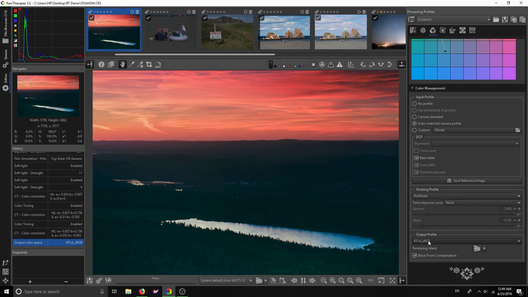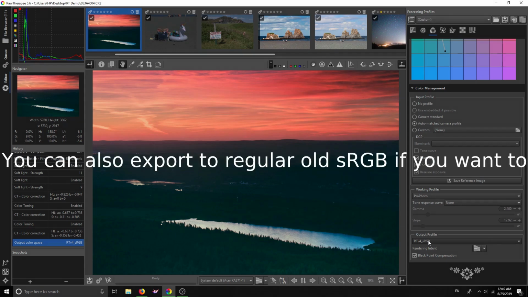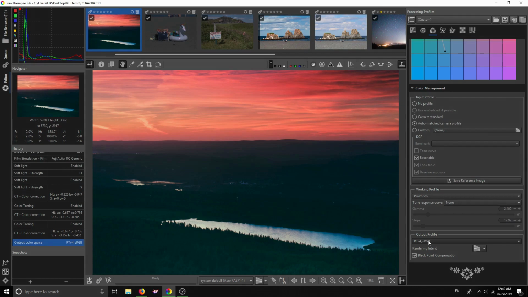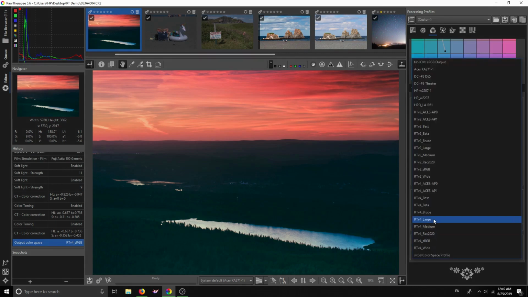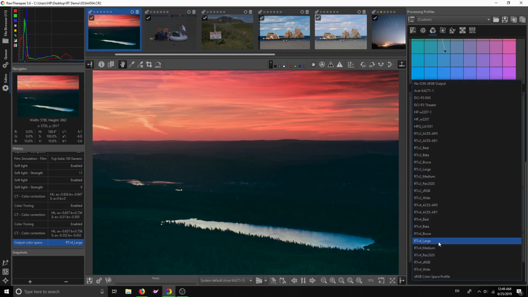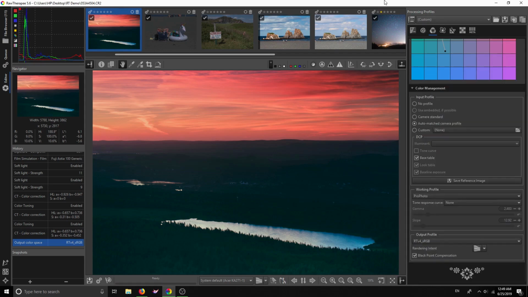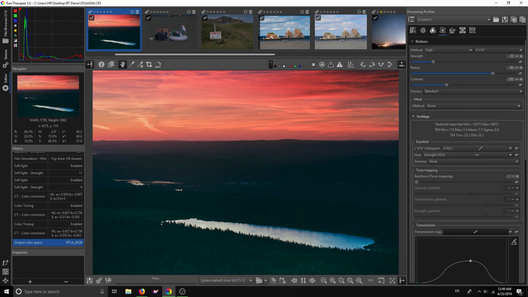And the RTV4 sRGB is better than sRGB in some way. You can read about it at RawPedia if you want, but if it is open in a non-color managed application, it will be just like sRGB. You don't have to worry about it. So set it to RTV4 sRGB or RTV4 large if you're going to edit it in another application. I often try to just output it if I can, so I'm going to leave it like that. I'm just using this picture for demonstration anyway.